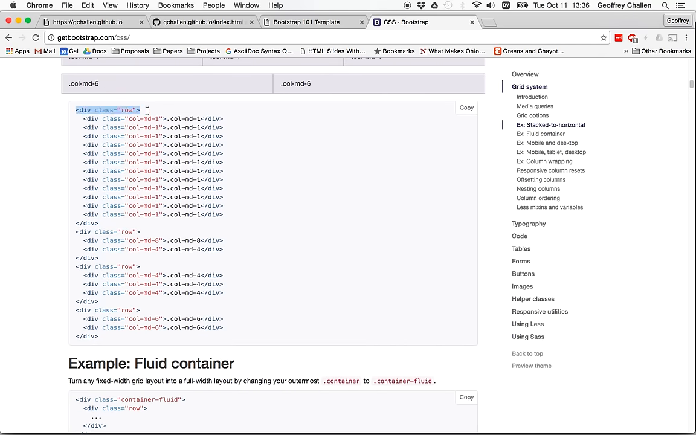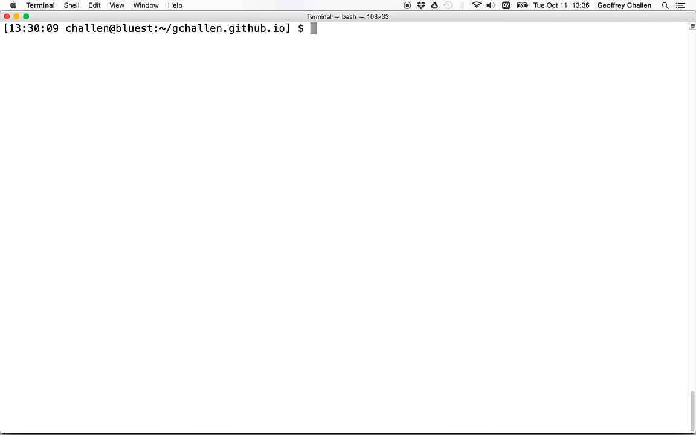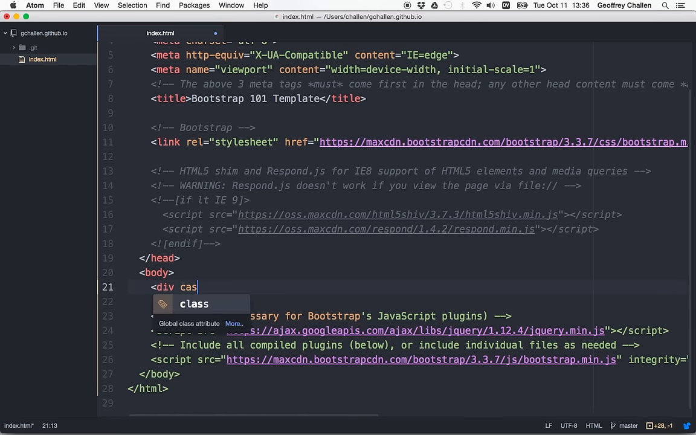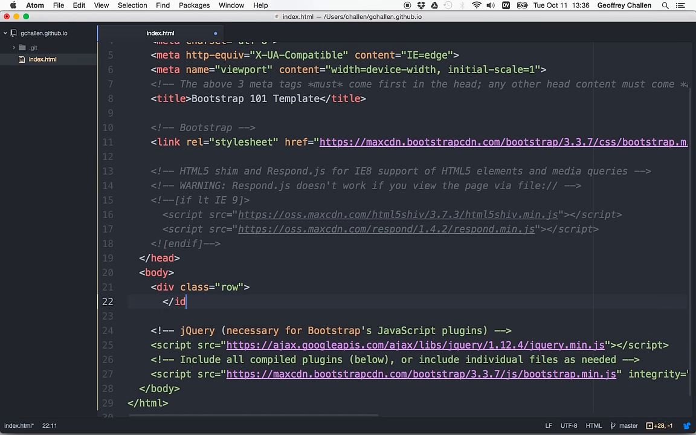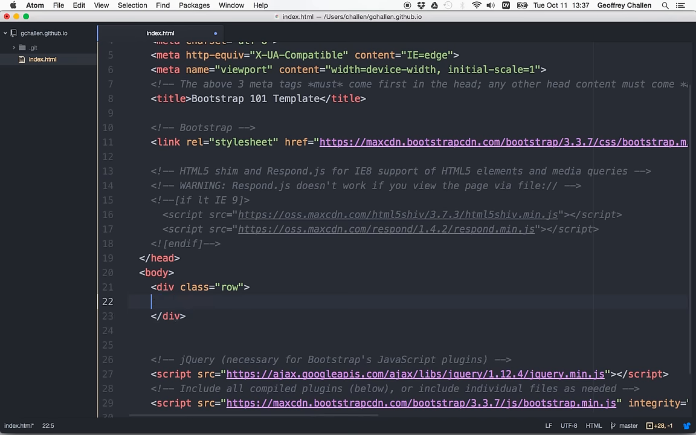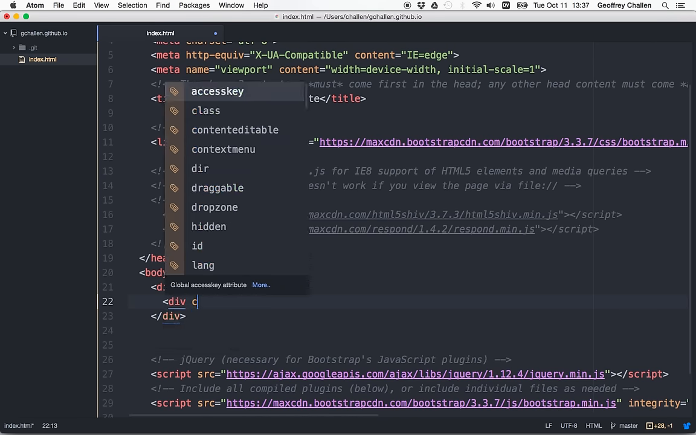Okay, the first thing I need to do to use the grid system, where's my editor? Here it is. I'm going to get rid of this H1 and replace the body. The first thing I need to do is create a row, because columns in Bootstrap always have to be inside rows. All right, so I've got my row, and then I'm going to create a column.